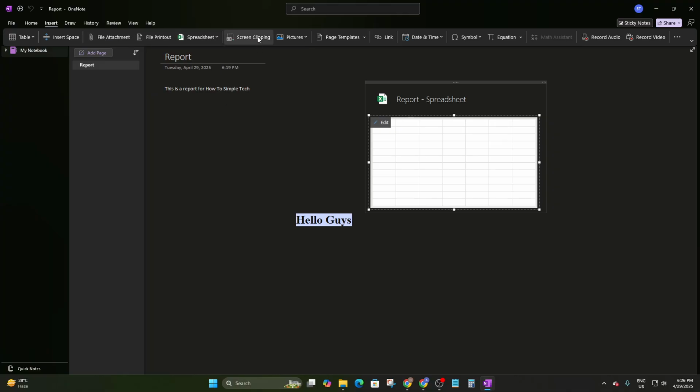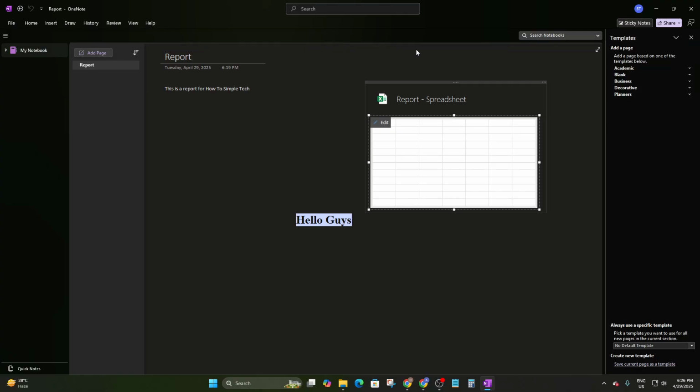And then you can add some screen clipping. You can add some pictures. You can add it from your files, or you can use your camera if you have a camera attached with your PC. Then you can get it from online. You can get some page template here. So here you can find a drop down button. From here you can find different types of template that you can use.